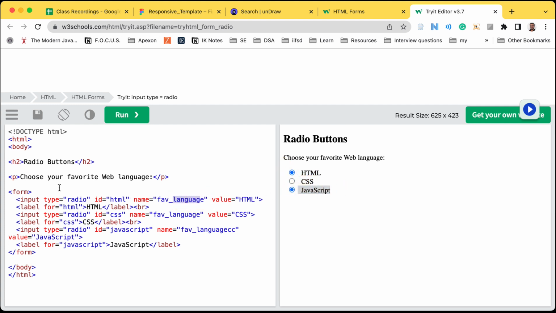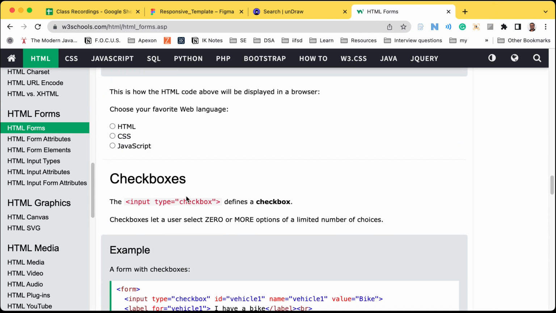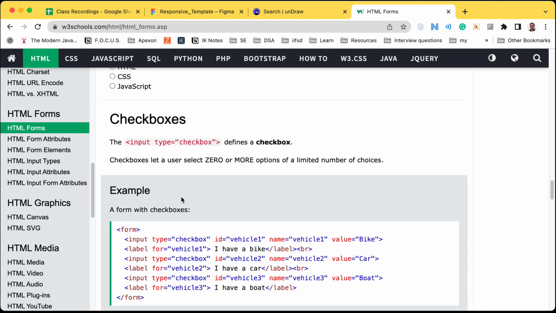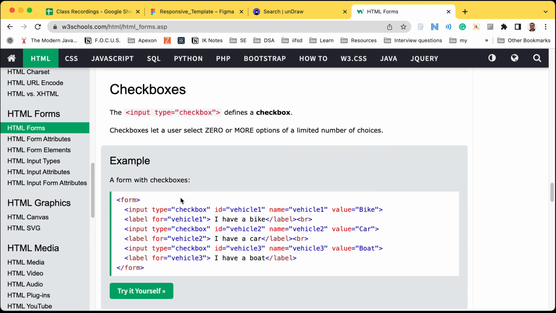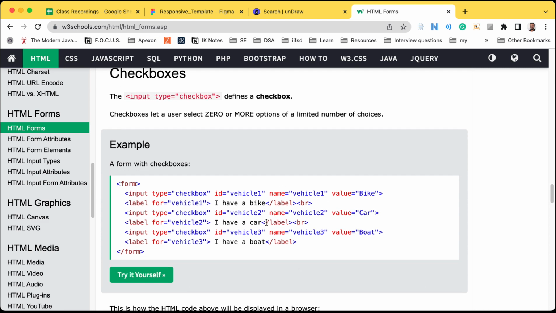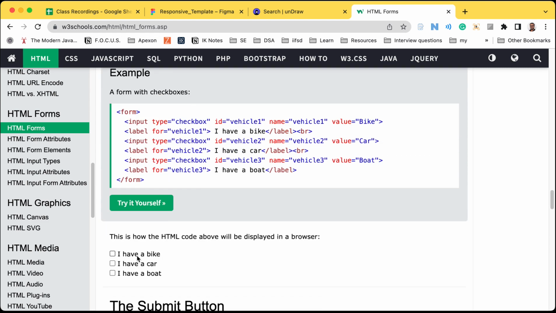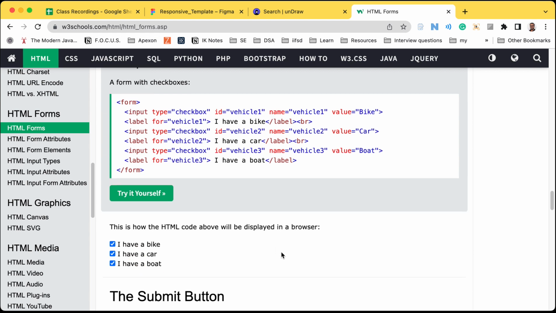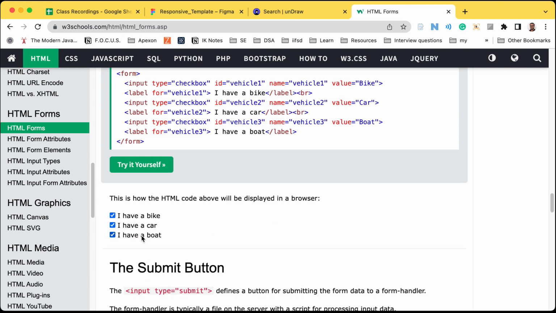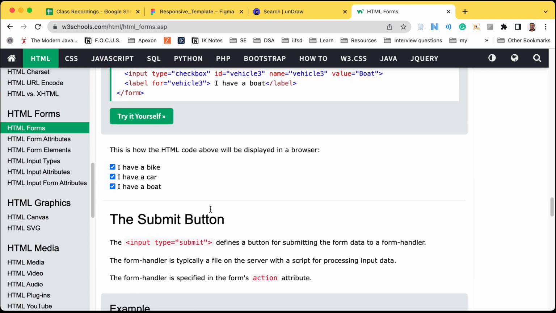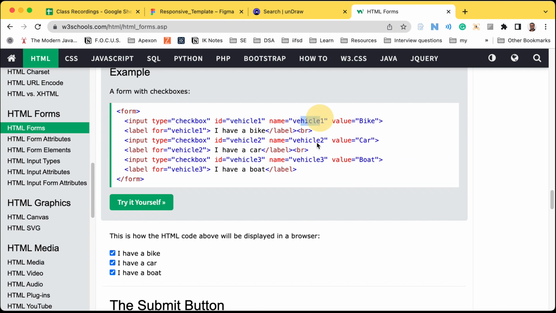Okay. So we have type radio, ID for creating a relationship with the label. Then we have a name to form a group, and then we have a value. This is radio. Do practice it a little bit. We have checkboxes. Okay. Very similar to them, but we can select multiple, and it's not very important to have this.